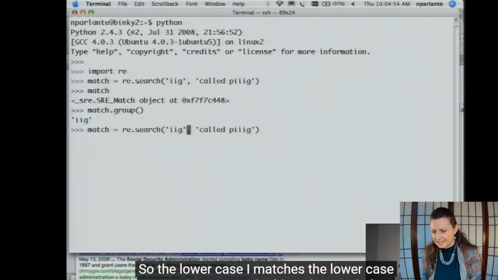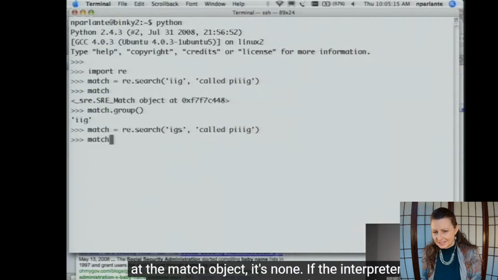So this is our first example of a regular expression, and the simplest case in a regular expression, like the iig here, is that a character like i or g matches itself. So the lowercase i matches the lowercase i. Now I'm going to build up the vocabulary to have a lot more comfort. And that pattern just doesn't appear in there. So if I run that, and then I look at the match object, it's None. Now the interpreter prints None as nothing, like it's just not there.